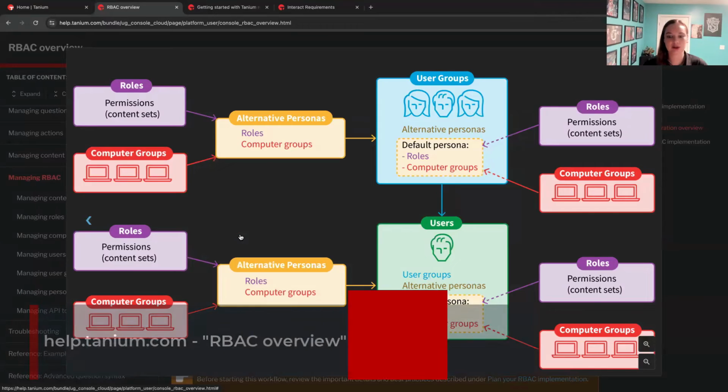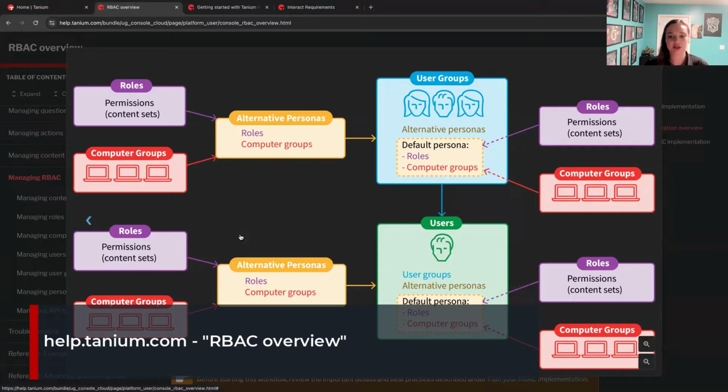If you're looking at the diagram on my screen, it might look a little bit complicated, but I want to assure you that it's not as complicated as this diagram makes it look.